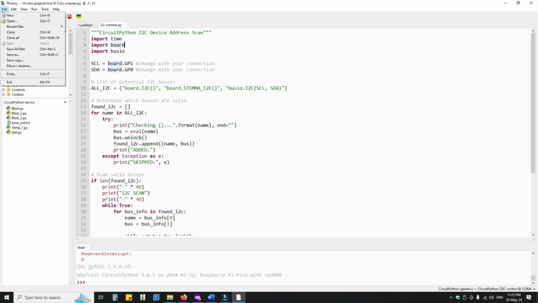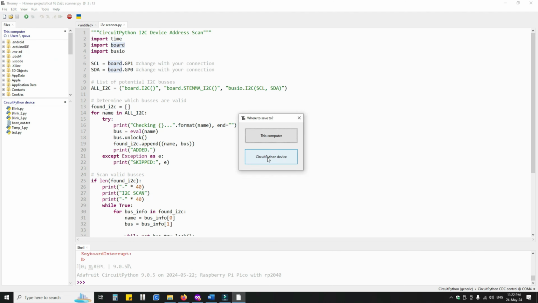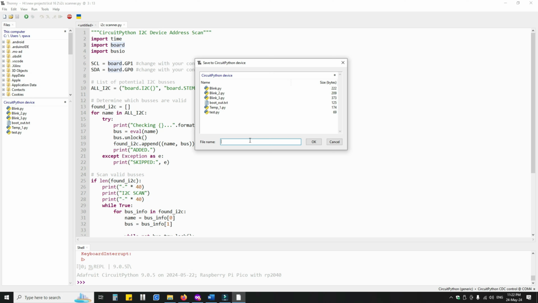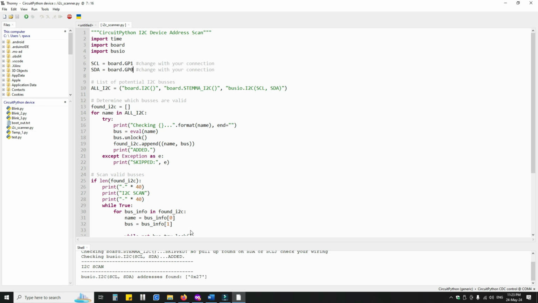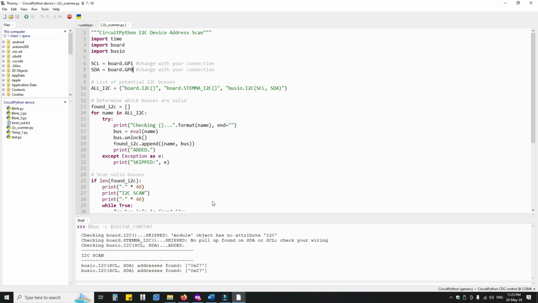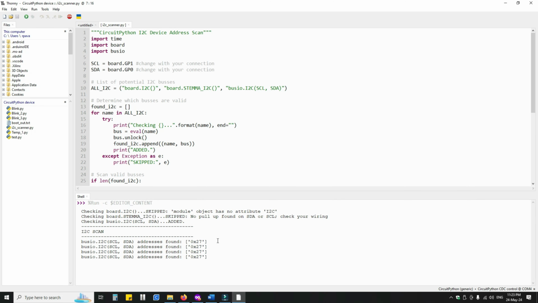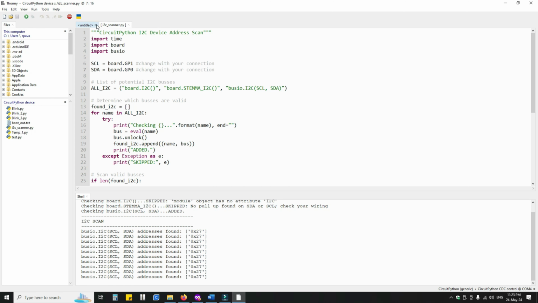Just go to File, Save on the controller, and name it I2C Scanner. This is a program that I found on the web. I just simply copy and paste it here and run the code. Make sure the SCL pin and SDA pin may be different with your own microcontroller, as we have different pins. If your device is not displayed here, please check the connections. SCL pin is connected to SCL, SDA pin is connected to SDA, and the power supply is properly connected.